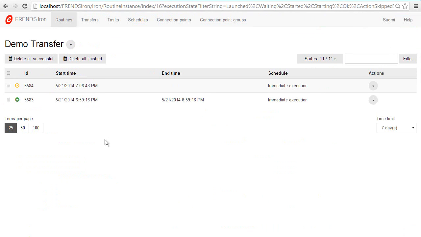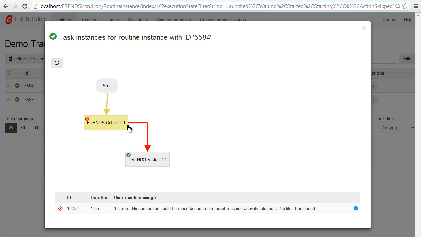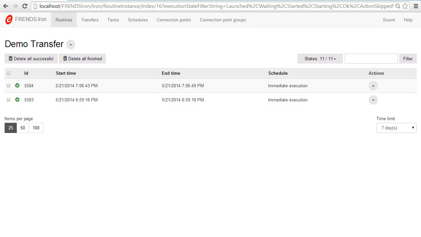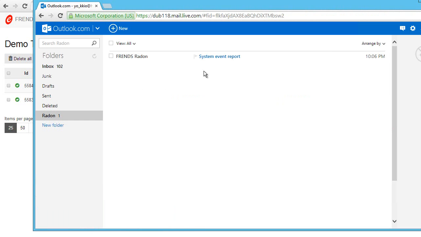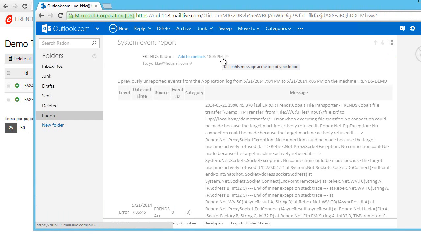Now it takes a little while to execute, like that. It shows that it was successful because the ignore was checked, but in the process we can see that the FRENDS Cobalt was actually a failure right here because the FTP server was down, and FRENDS Radon was successful and email was sent. I can see the email in my email box right here. We can see what it looks like.